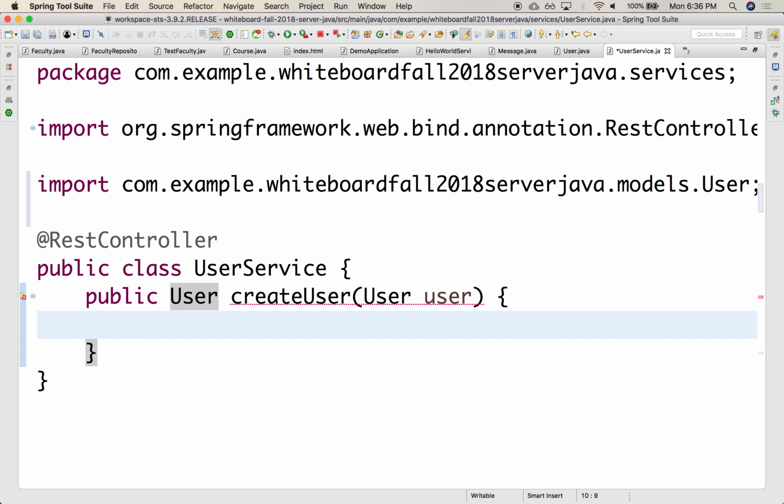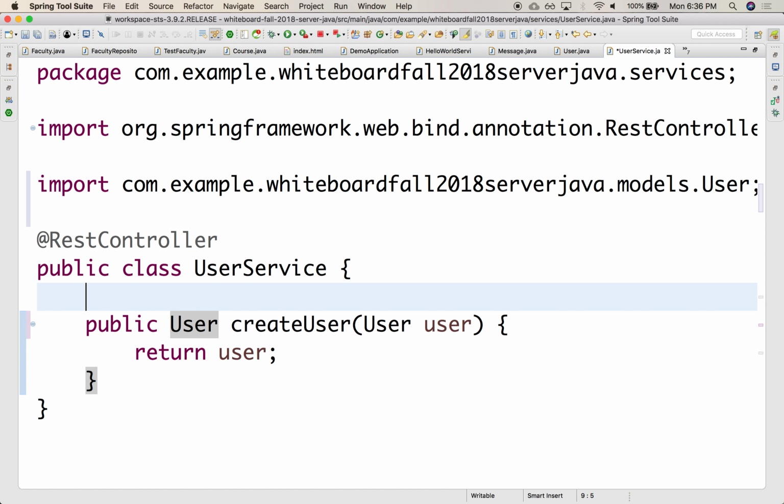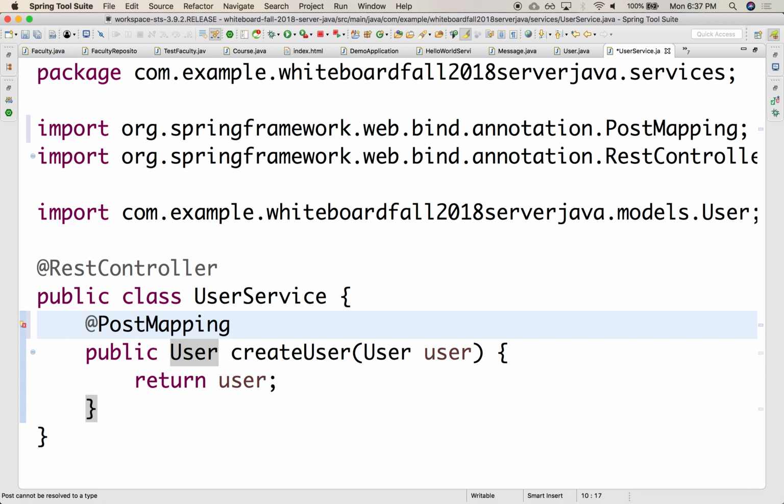Right? You sent us a user. I'm just going to send it back to you just to make sure that this works. So we're going to say return user. Right? So if it echoes exactly what we sent, we know it got there. Okay? So the way we're going to send it is through a POST. So this is a PostMapping. And we're going to map it to what?